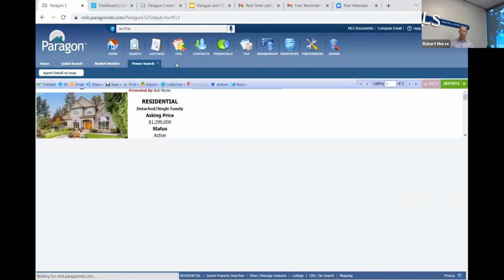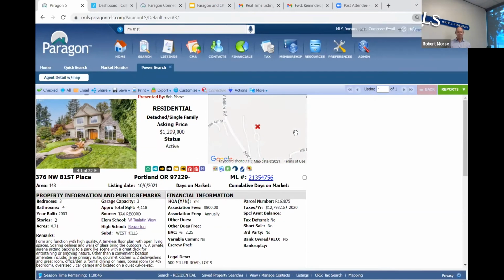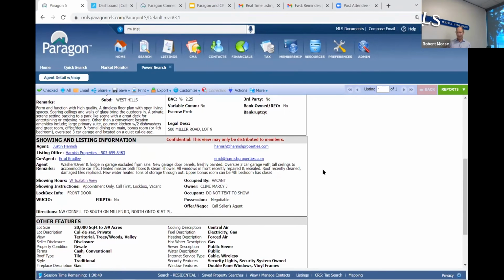And what Paragon will automatically do for you is bring back the full listing detail. You don't have to go to a summary and then click and get the detail. It knows that if it's a single listing, it's going to bring back the detail. And this is how the detail is presented in Paragon. We have the photo on the right, the map and location, and this is the layout.